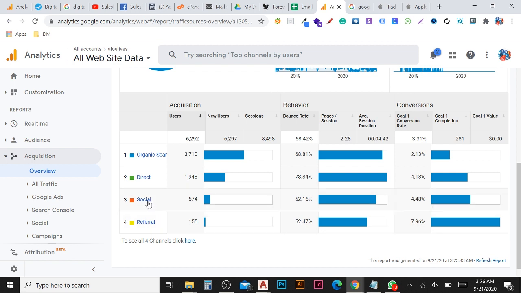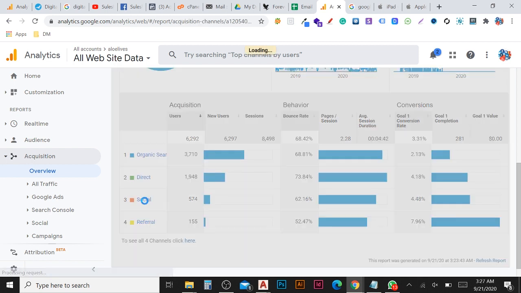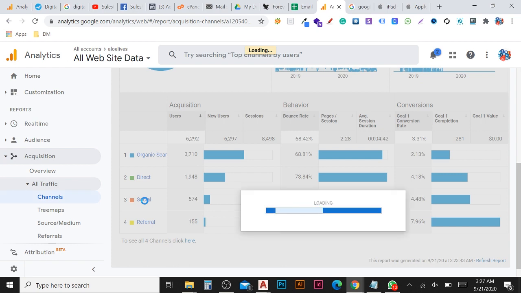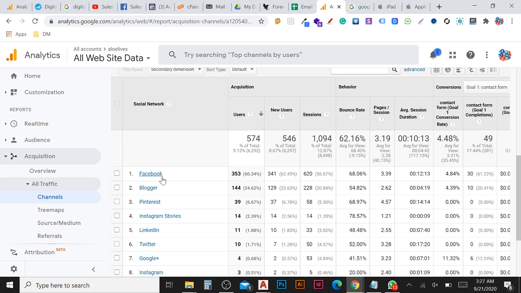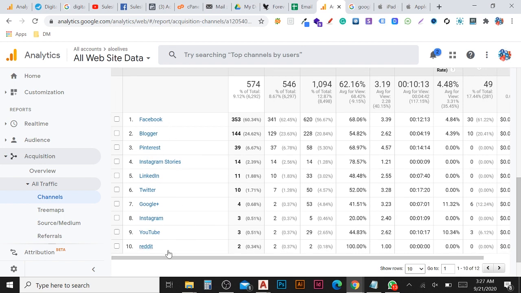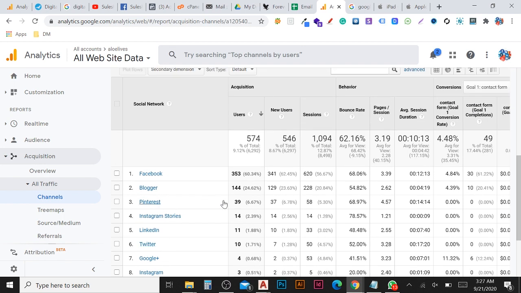Now here for social, I'm going to click and open this social segment. When you open it, you will see from which social platform the people came. From Facebook, how many people came, and in more detail, how many users, new users, sessions, like that. From blogging pages, Google blogging page is also under social. Also Pinterest, Instagram stories, LinkedIn, Twitter. Whatever platform you have, the people who came to your website will update here automatically. Google will take that.